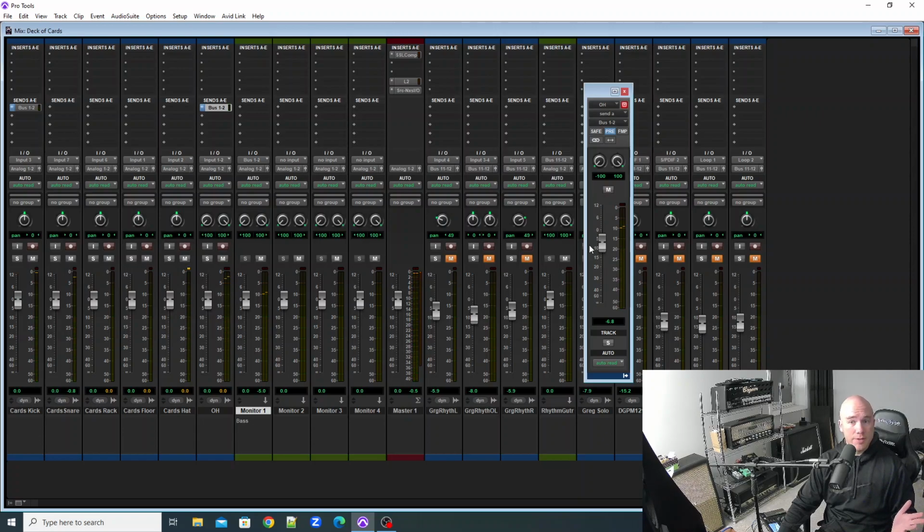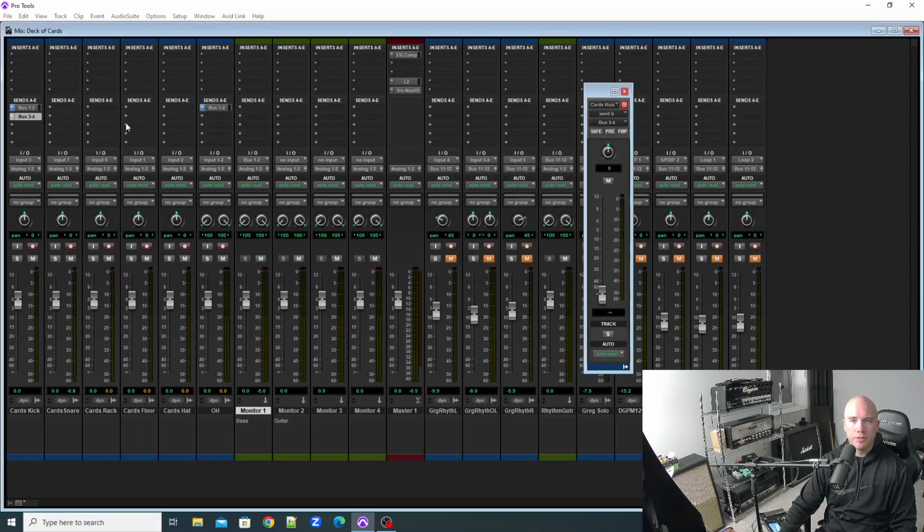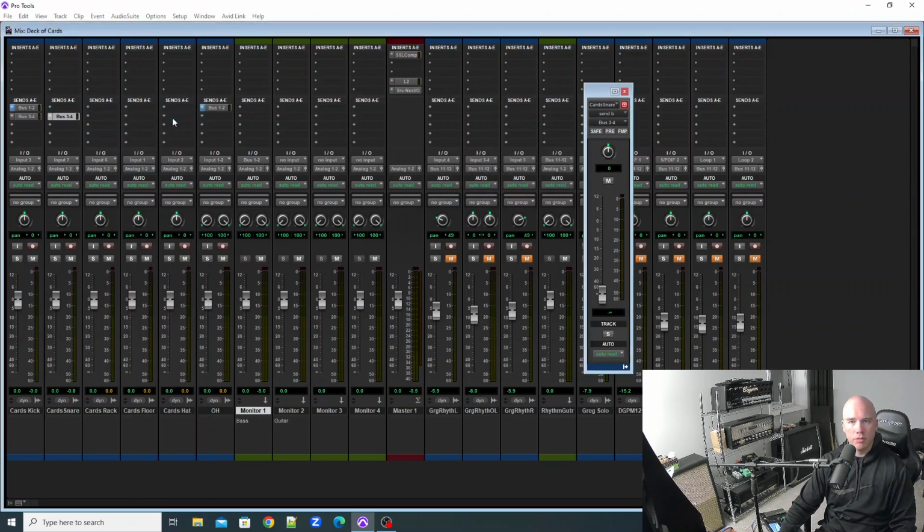And it's really as simple as that, right? Let's go to monitor 2. Let's do the same thing. And let's say this is just the guitar player, and the guitar player only wants kick and snare in their monitor mix. So what we would do then is we would figure out exactly what aux the guitar player is going through. In this case, we'll call it bus 3 and 4.